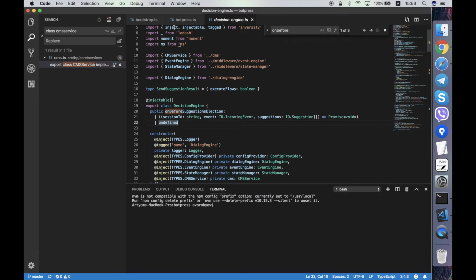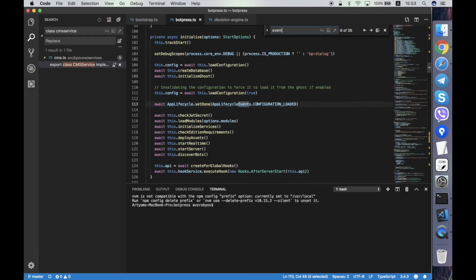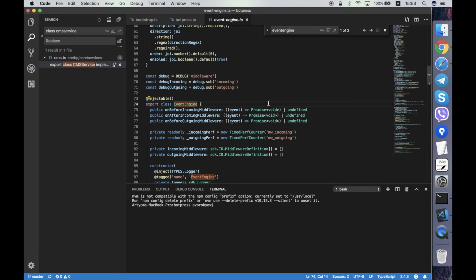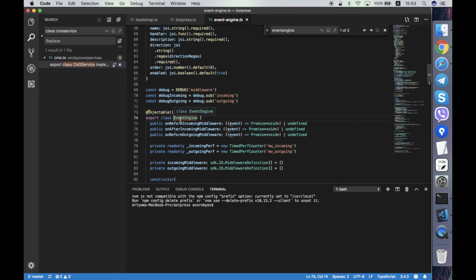Okay, the next one is event engine. Here it is. It's used for the chat events. So this allows you to register a middleware that will process incoming and outgoing chat events. It has an API for sending chat events and an API for responding to chat events. So this is basically the service that allows other code components and Botpress modules to change the flow of the event processing when we receive something from the user and send something back to the user.